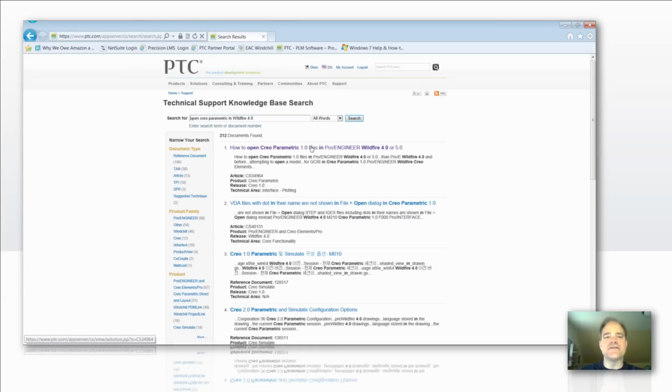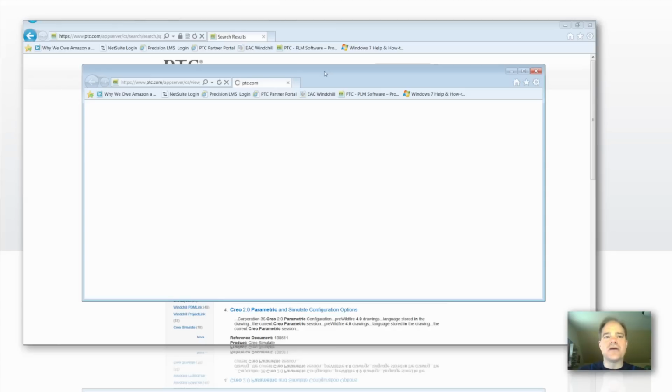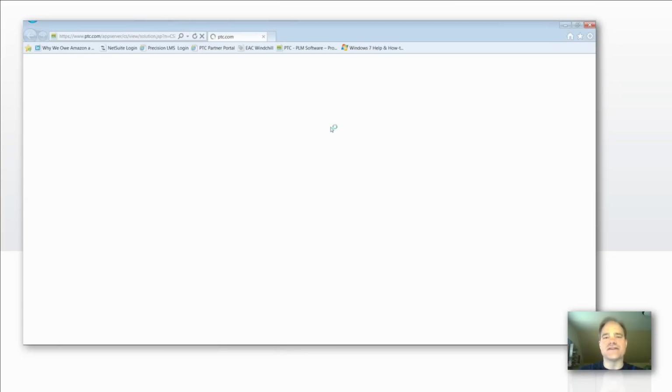Now there's a couple of differences. You can actually open up Creo Elements Pro 5.0 files in Wildfire 4, 3, or 2 if you would like, but that actually requires a granite kernel that needs to be downloaded, and then that plugin needs to be installed into your version of 2, 3, or 4. Not that big of a deal. I'll show you where you can go to get that.